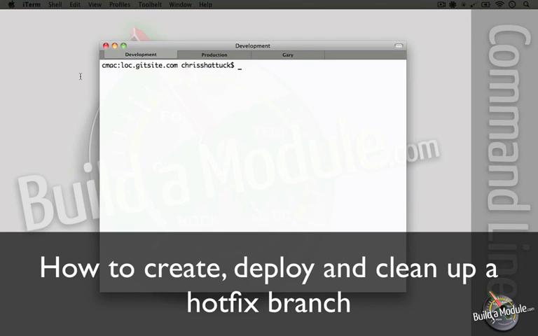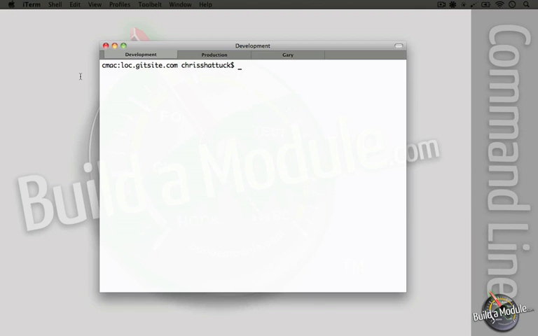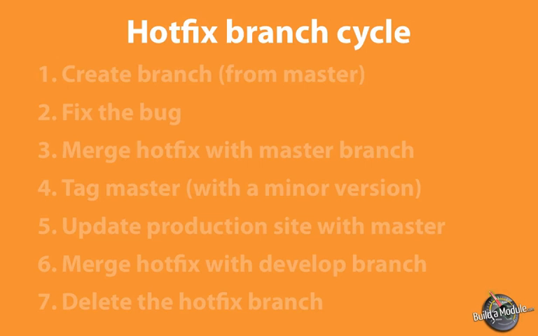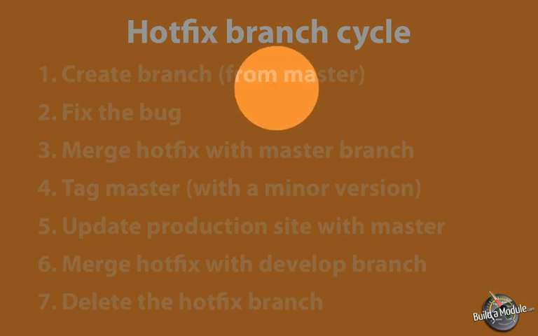In this next section, we're going to go through the process of creating a hotfix branch and deploying it, and then cleaning it up again. So the whole hotfix branch cycle. Now the steps are going to be extremely similar to what we saw in the release branch cycle. There's just a couple little differences.